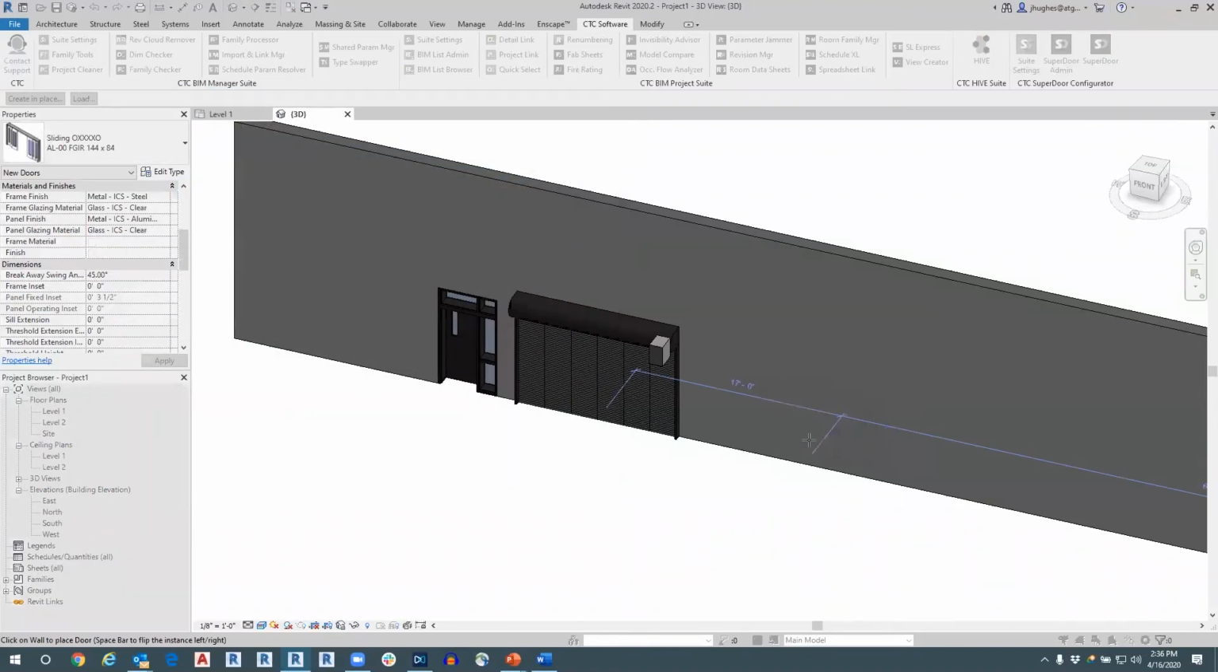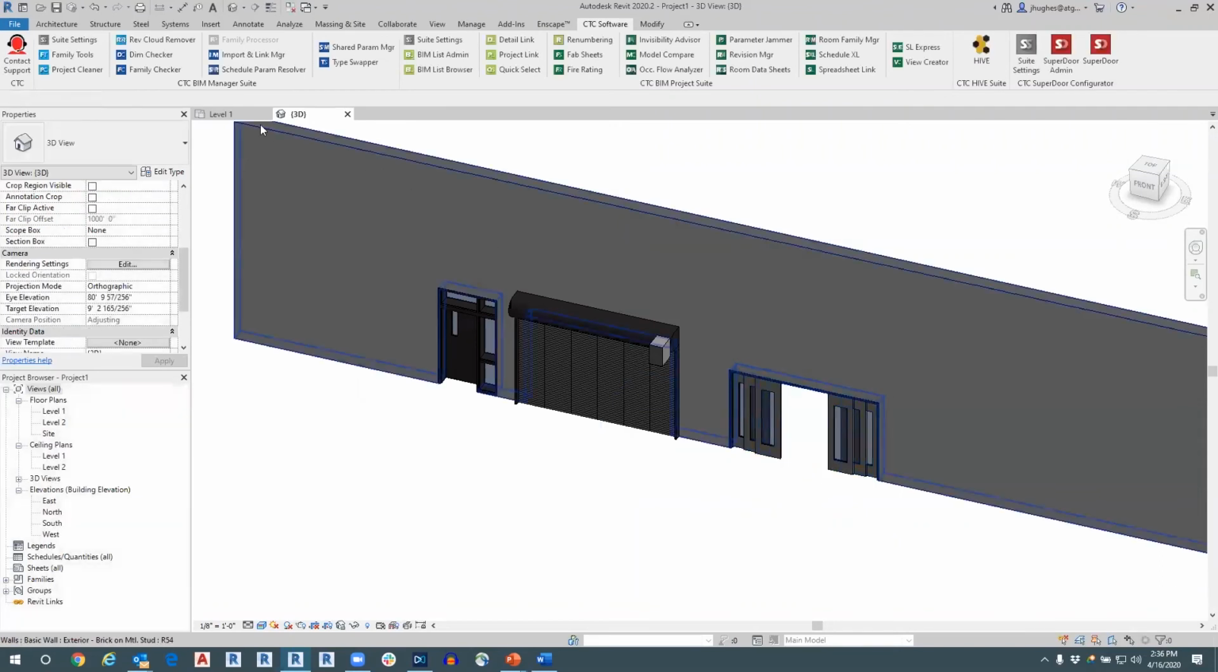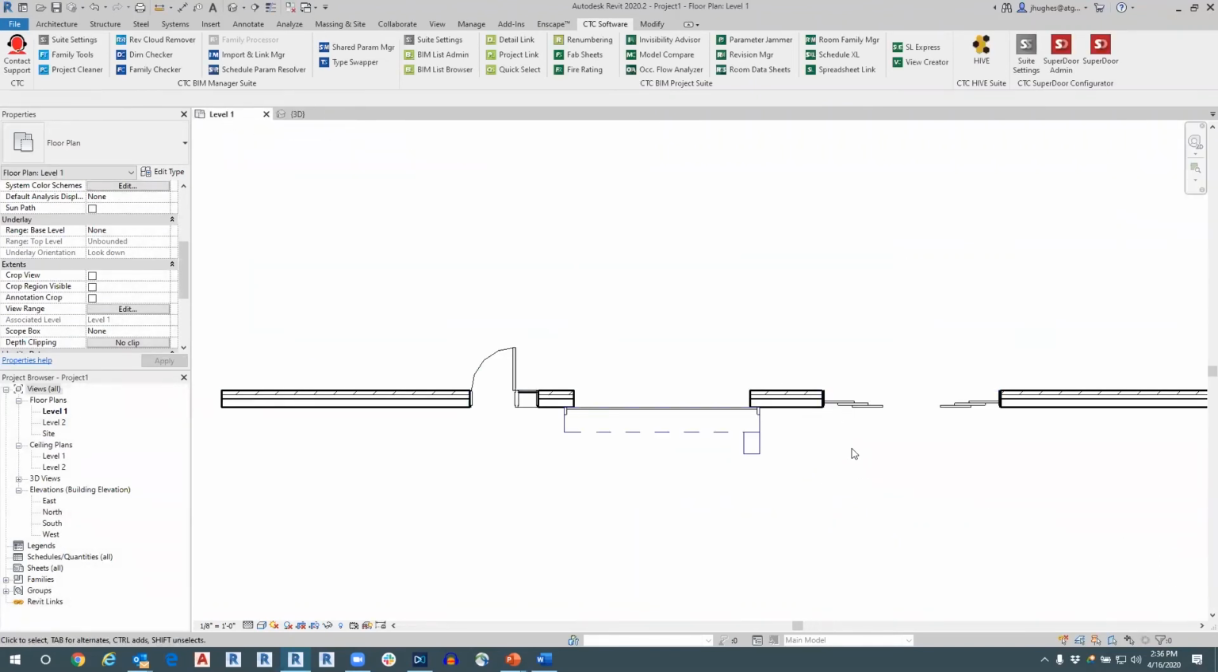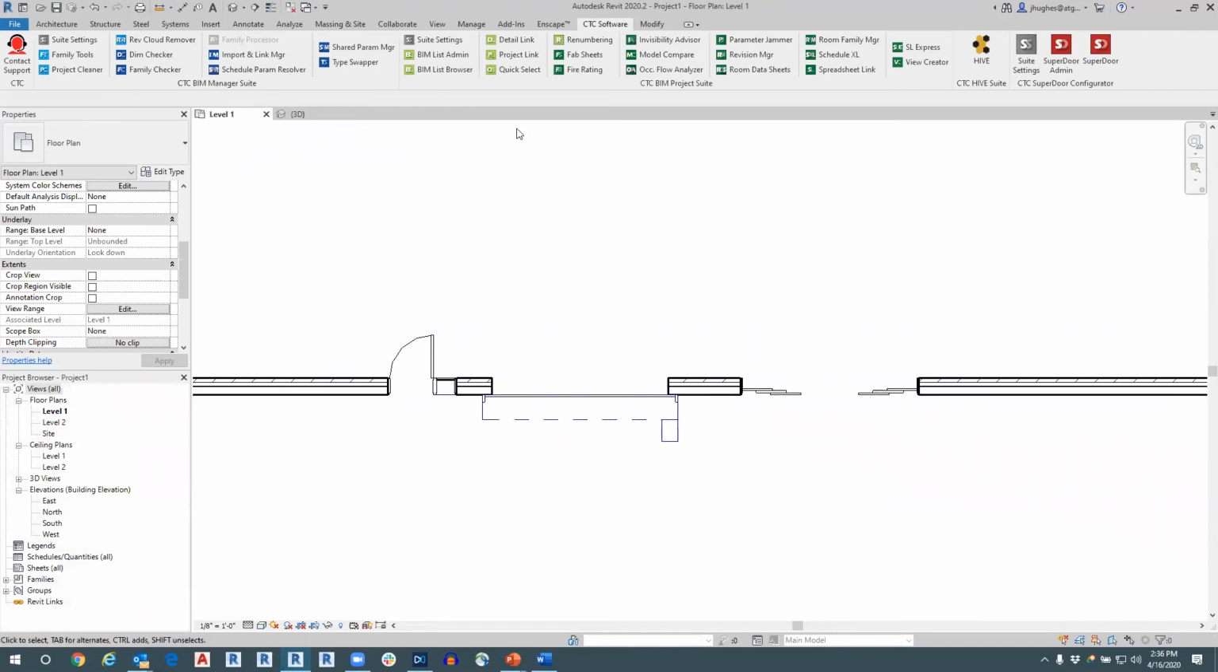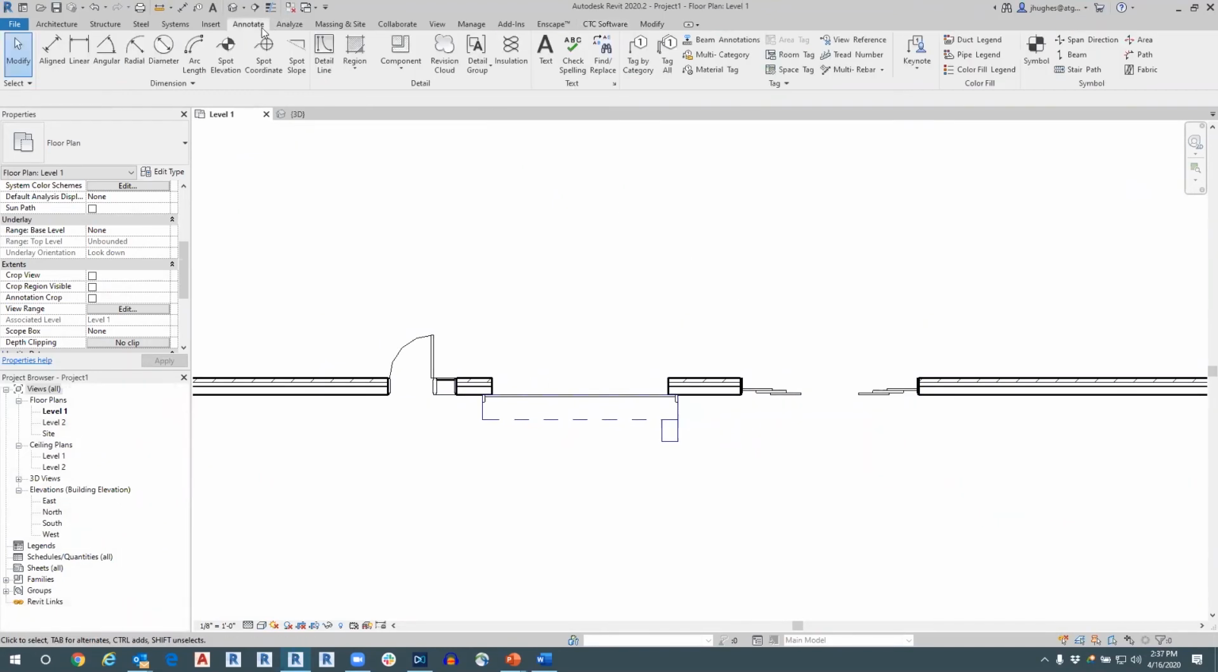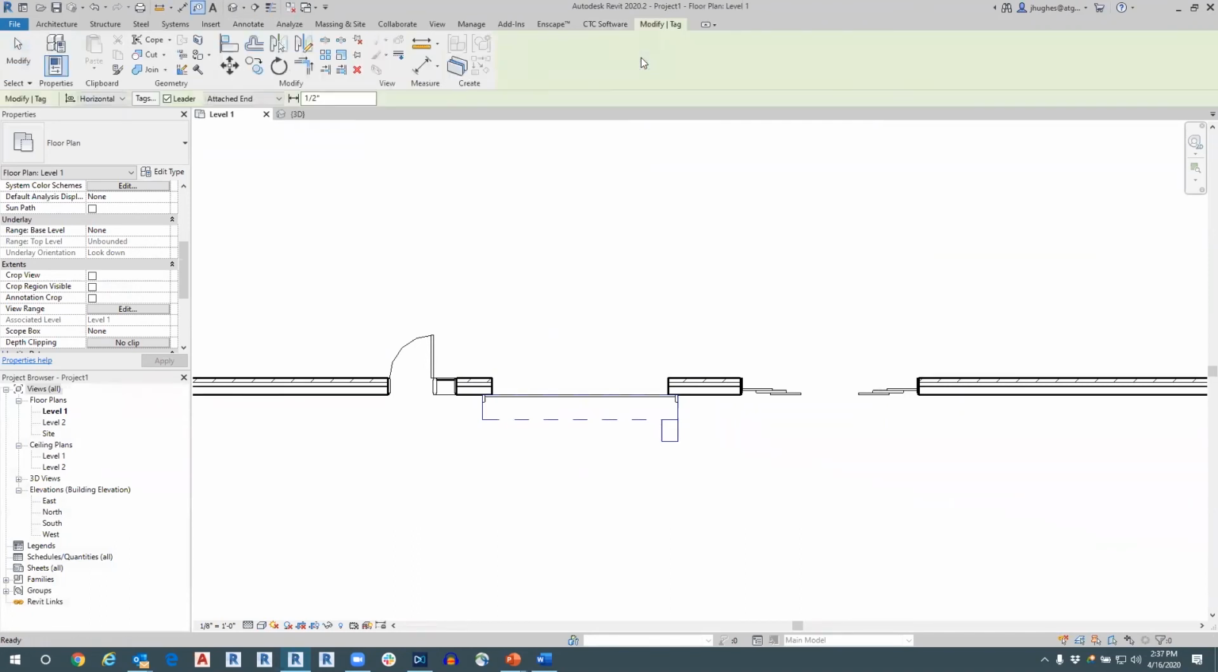All right, you can do this in 3D. You can do it in plan view, either way, and place that in. If I go back to the plan view of it, none of this has been tagged. If I want to tag this, obviously you guys probably know how to do this. Just choose annotate. We can do tag all or tag by category. Take off the leader and just hover over each of these, click to place.